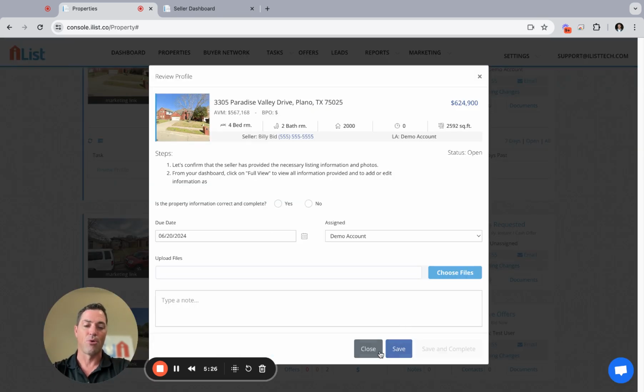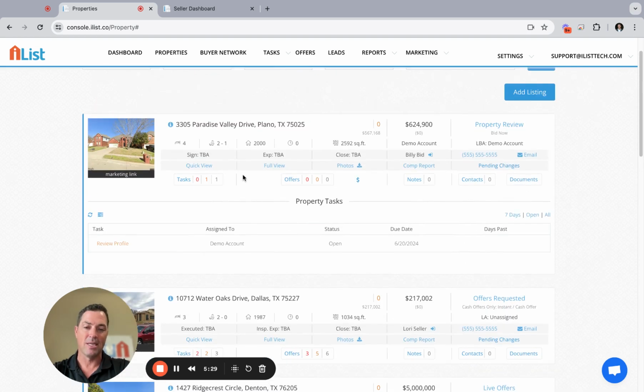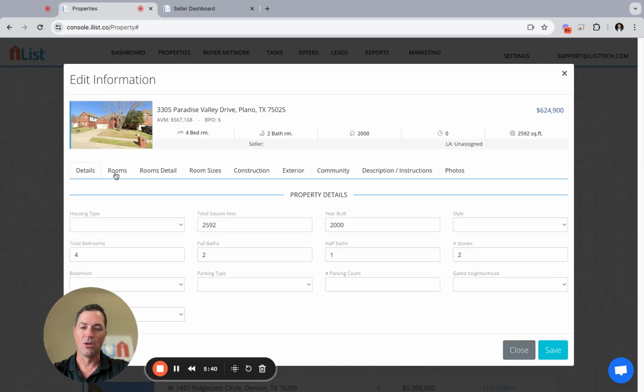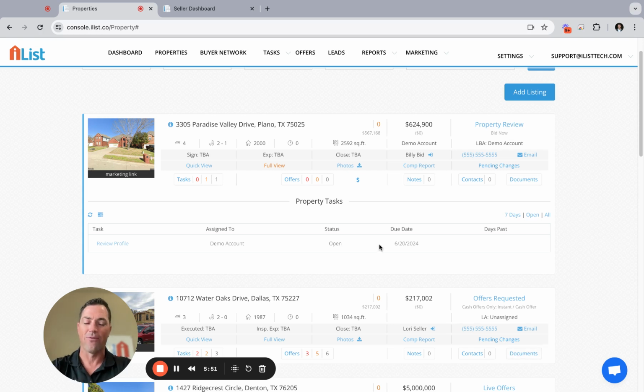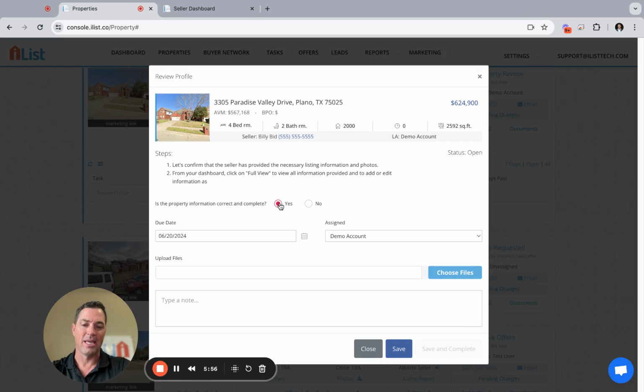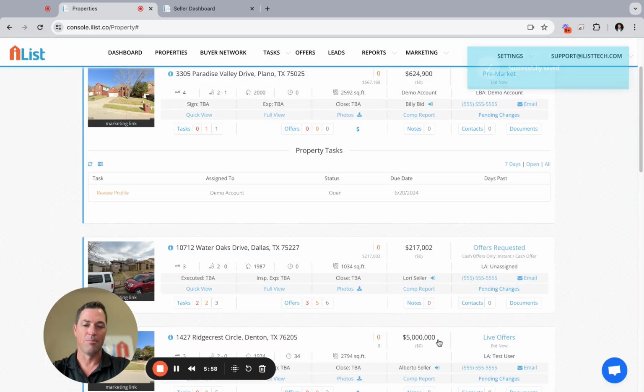You're going to review the profile. Now, what this means is, do you have all of the information you need? Photos, information on the property, right? And here's a great way to double check that. If you click full view, I can literally see every detail that this seller gave me on their property, or I can come in here and add details to the property for each one of these categories. So it's just a great way for you to store the information and make sure you have everything you need. So I'm going to say, yes, my property review is complete.